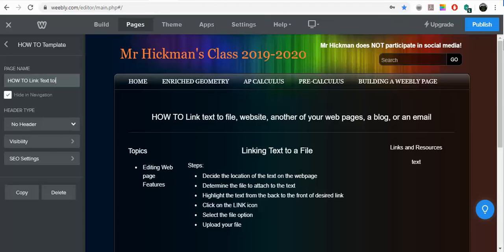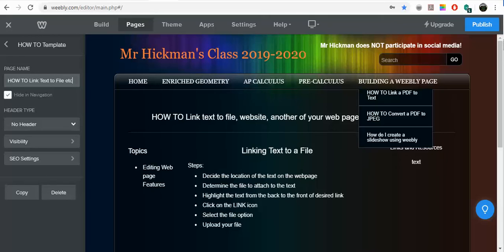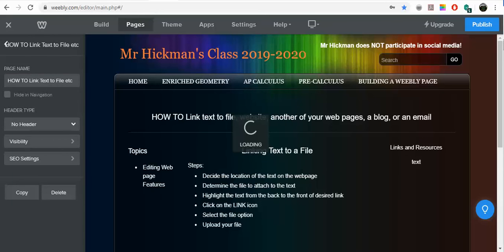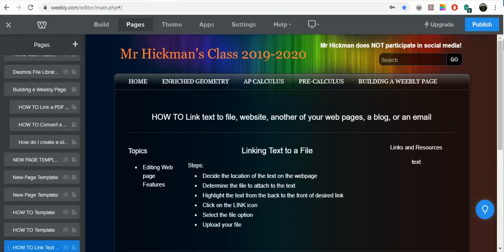Text to file, etc. Okay, now I want to make it visible. We're going to move it to where it makes sense. I would think that this would probably be before how to link to a PDF. We're going to publish again.